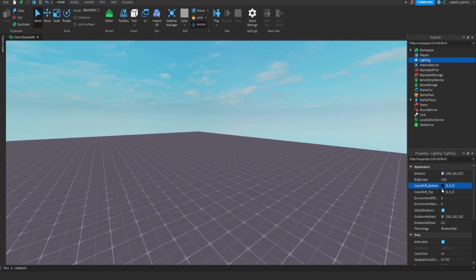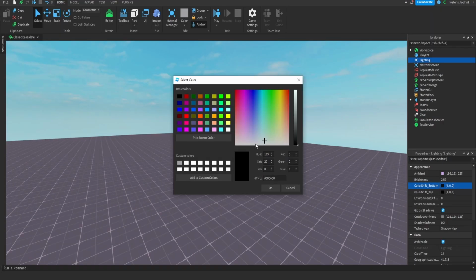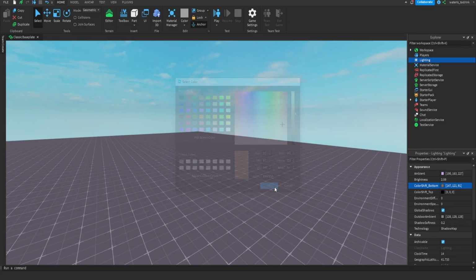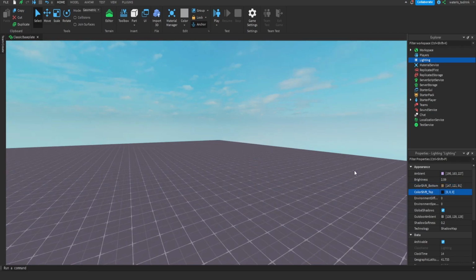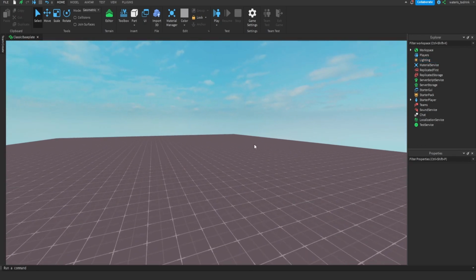I really don't know what color shift bottom does, but usually I just make it a bluish color or maybe purple. But for now, I'm just going to make it a tannish color, just like this. For color shift top, make this one a tannish color too, just like this. Just bring it down a bit. So you should have something like this.